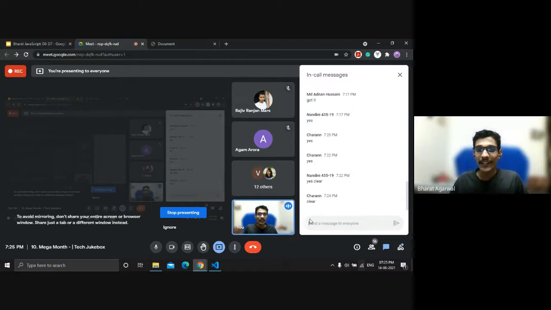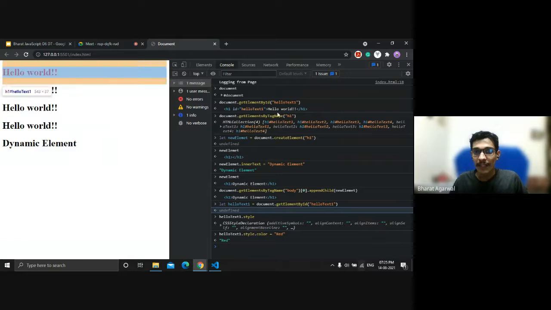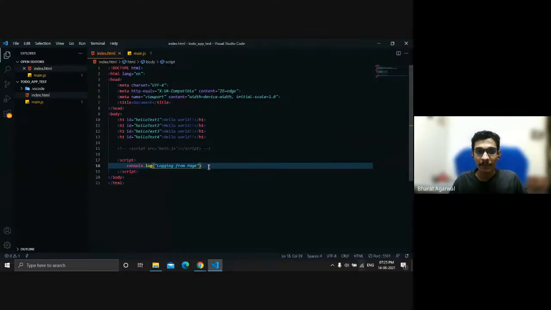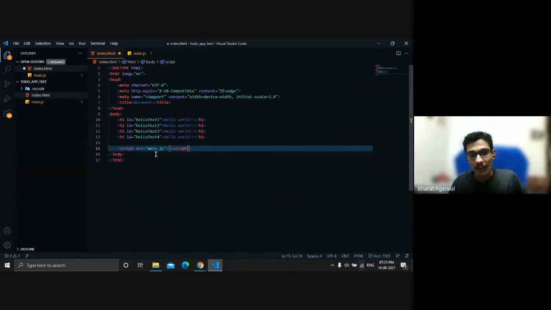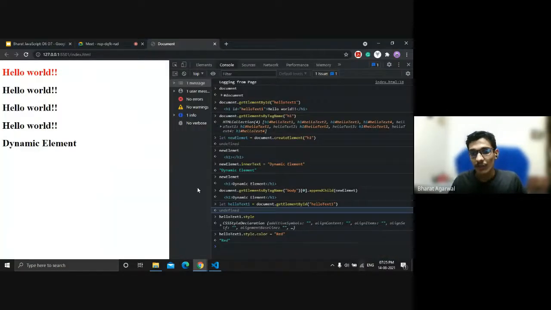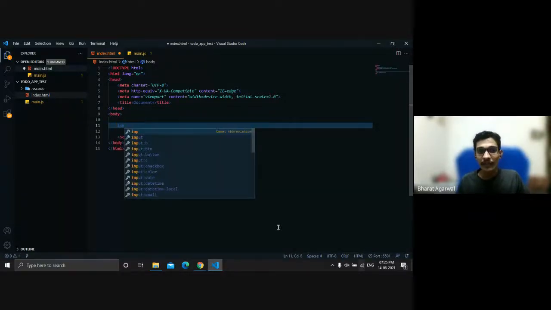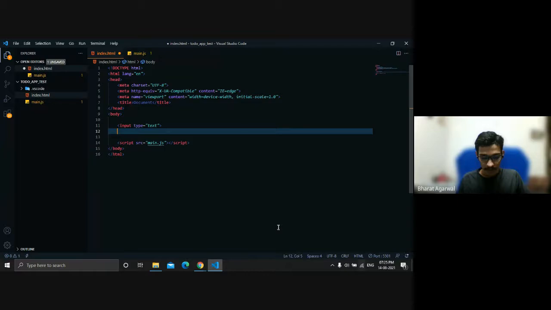Cool. So let's move towards creating that application. We are going to use all these different types of methods when we are creating that application. I assume that you guys have a bit of knowledge of HTML before moving towards JavaScript. So we'll be using some HTML tags like an input tag and a button.